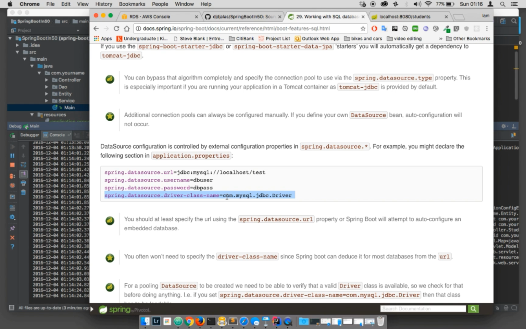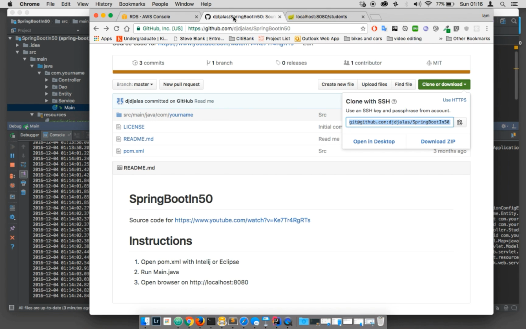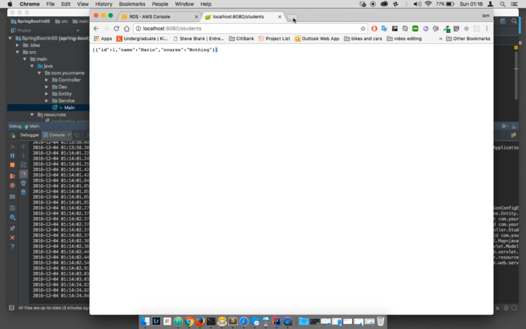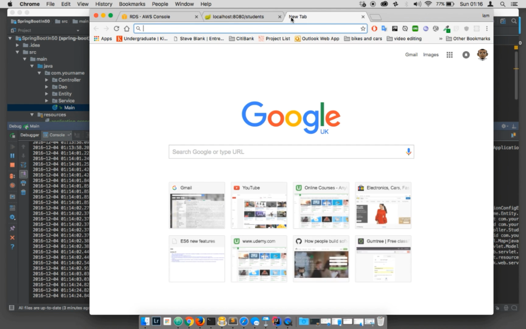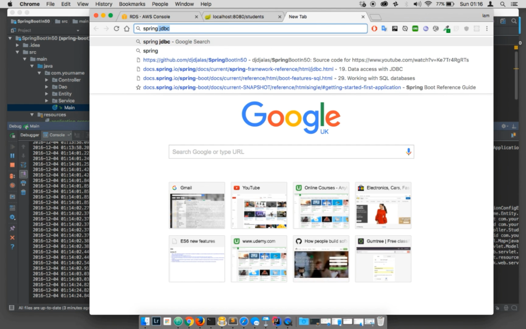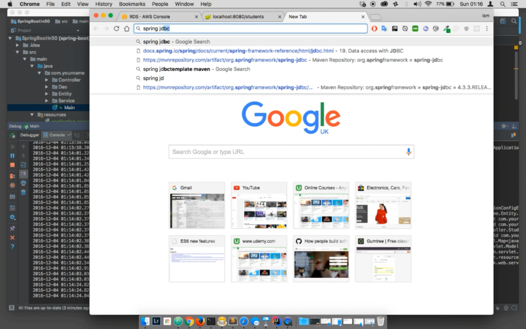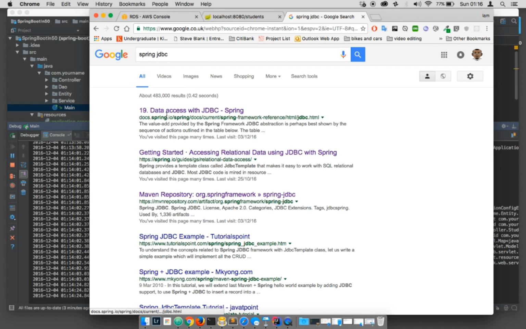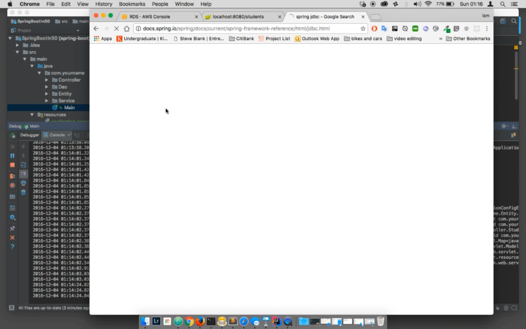But because I only have one driver, I don't have to specify this last property. So let me close this as well. I don't need this. Let me close that and open up a new tab, and type Spring JDBC and click on the first link.